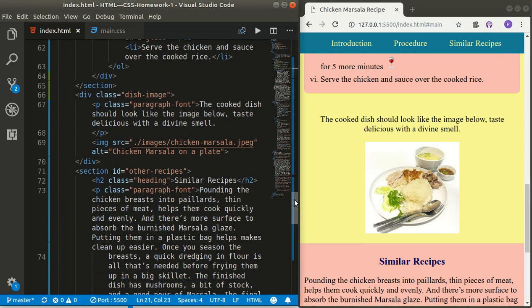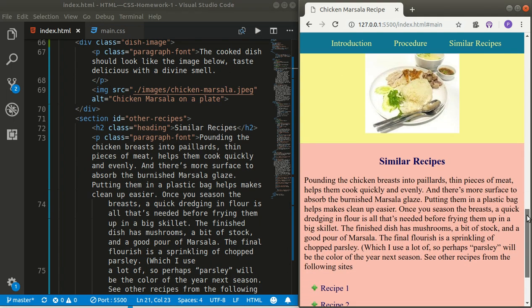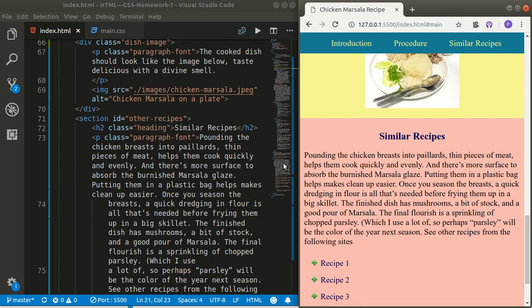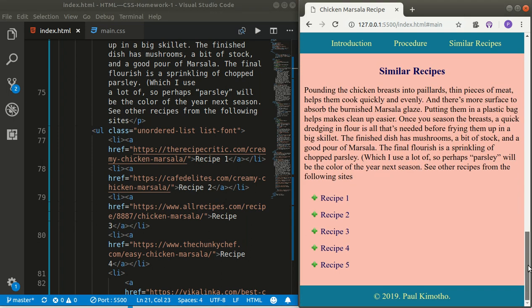And then we have another section of other recipes. So this is the section displaying similar recipes. As you can see, we have an h2 with a class of heading, and a paragraph with a class of paragraph font. We also have an ordered list with a class of unordered list, and another class of list font. So this is the section with our other recipes. We have recipe 1 up to recipe 5.